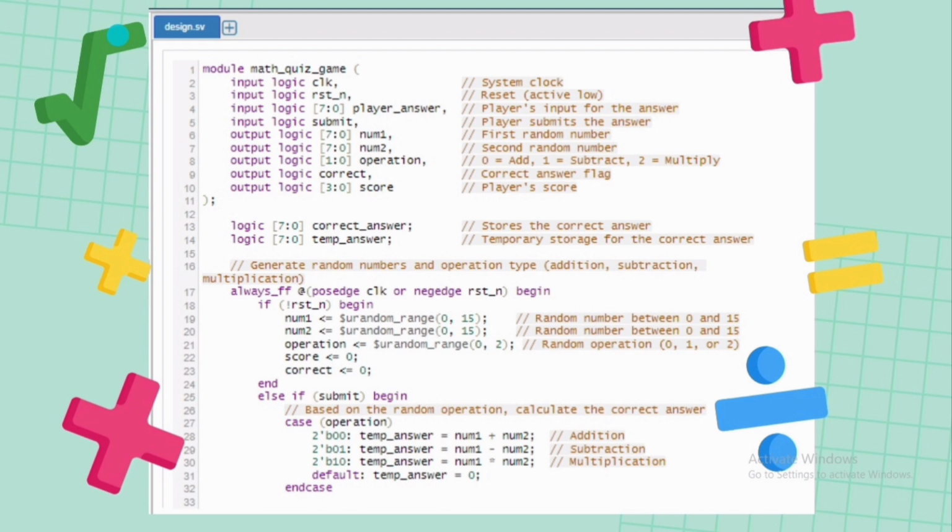Next, we have player_answer. This input comes from the player. They enter their answer to the current math problem. Next, we have submit. This is the player's submit button which they press when they want to submit their answer.